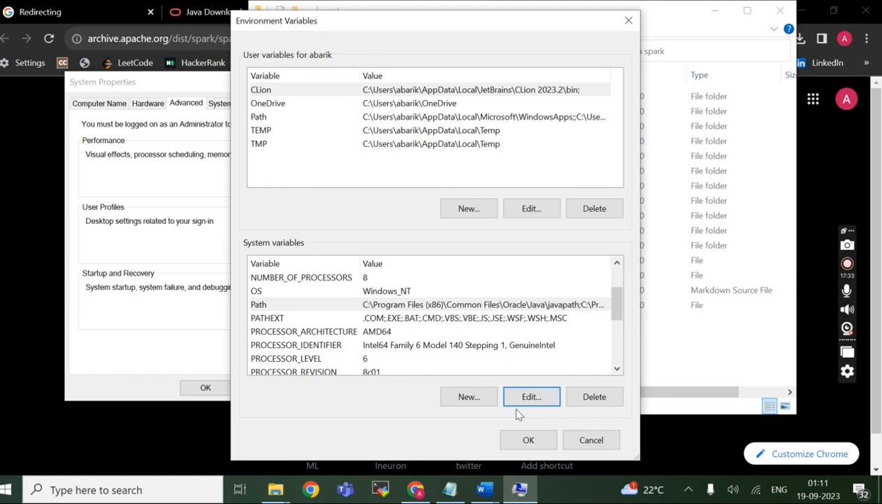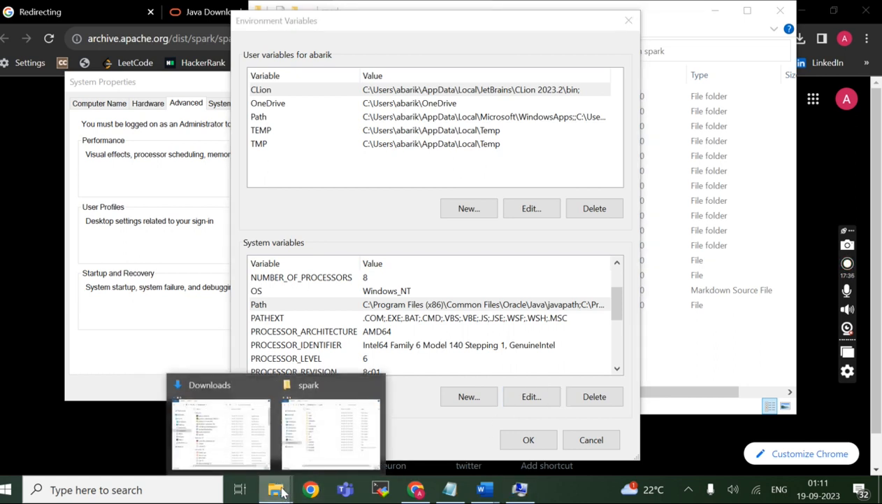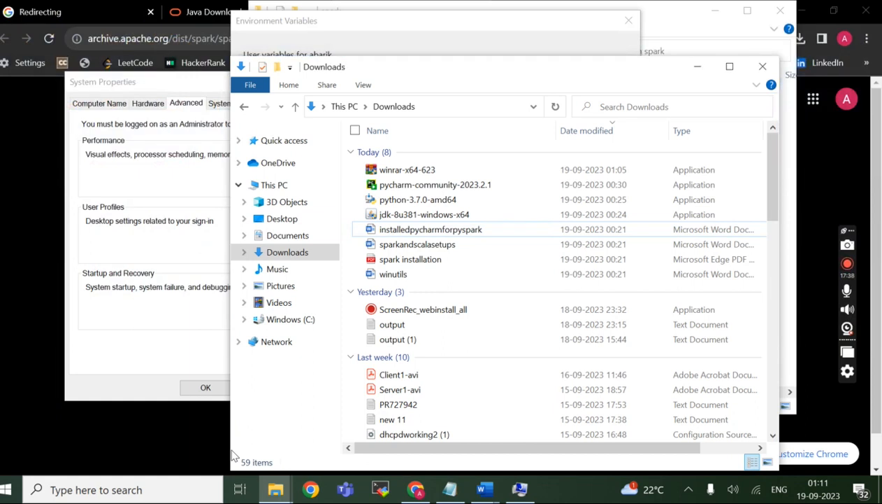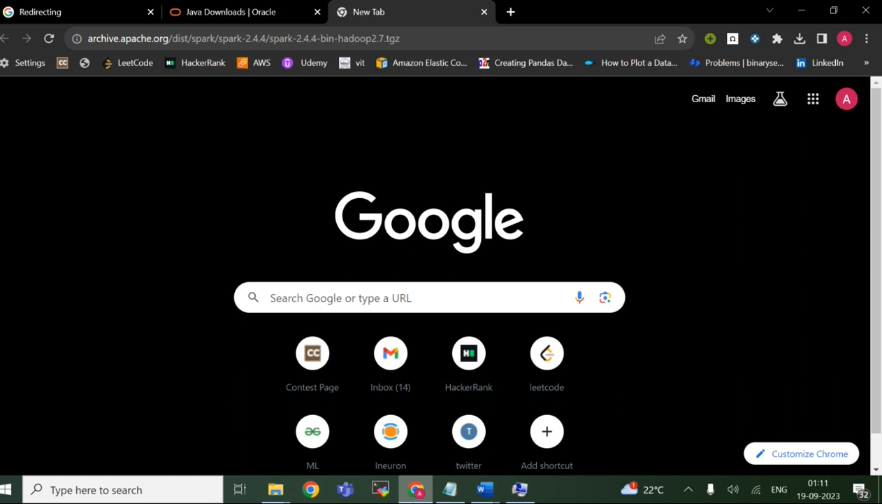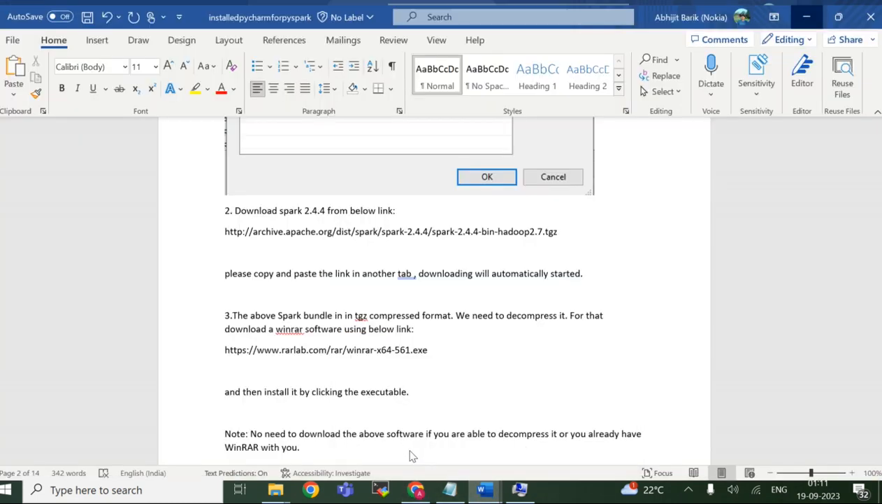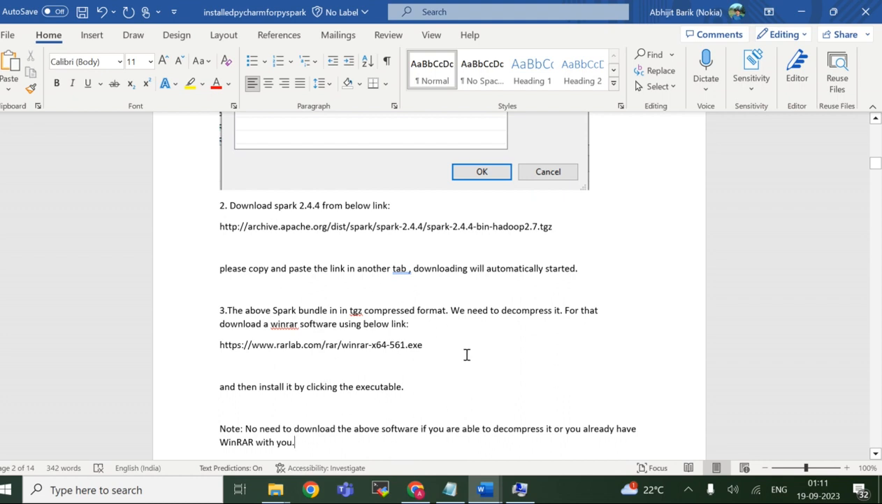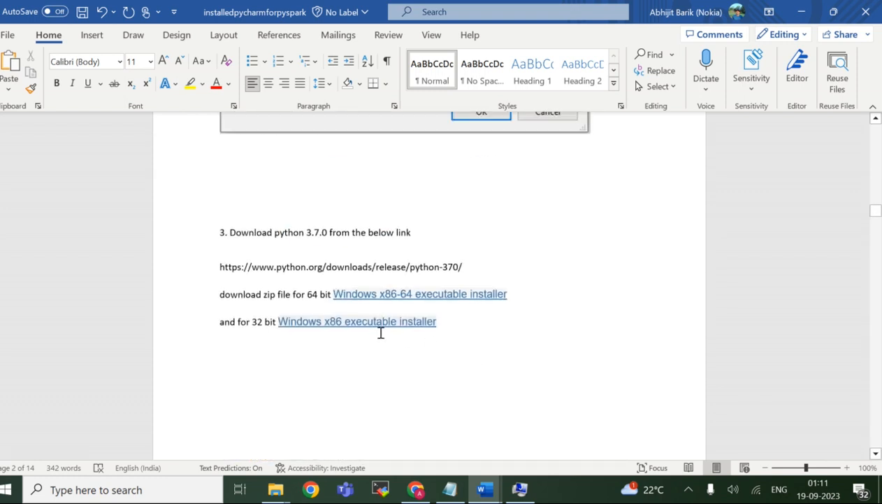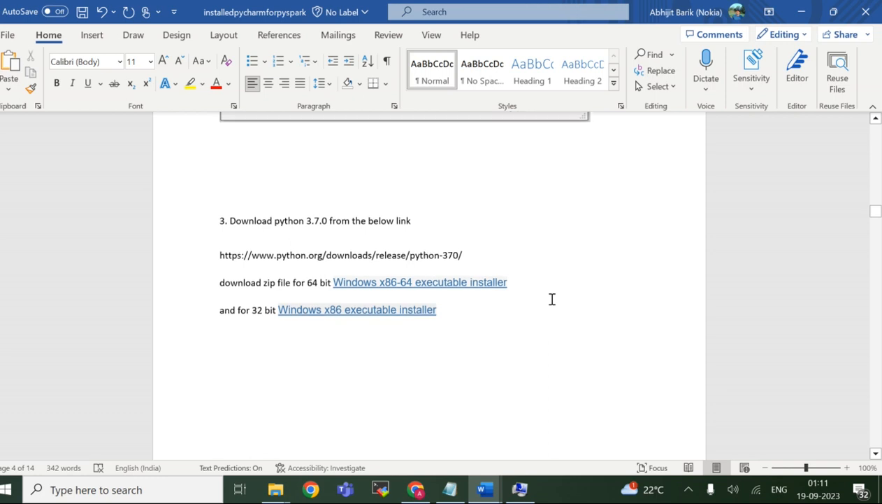Now what you have to do? Python setup. Okay. So go to download and click on this Python 3.7. Okay. Python 3.7. So I will provide you that link. So you have to download this from this. I will provide all of those links in this Word file. You can find this Word file in the description section. From there you can download your Python 3.7. Exact this version you have to download.